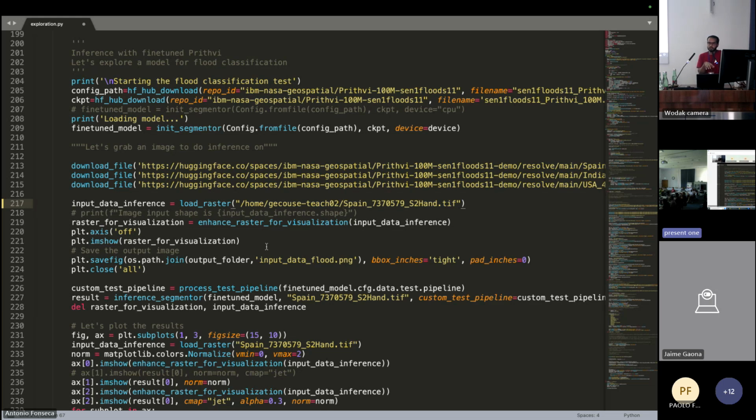The exploration. Oh God, yeah. Change the Python script. Yeah, make a copy of the exploration.py.